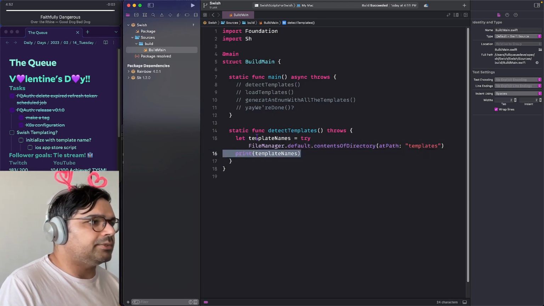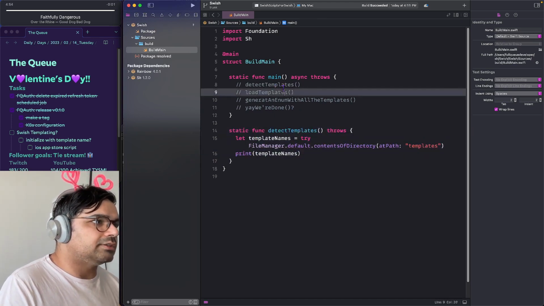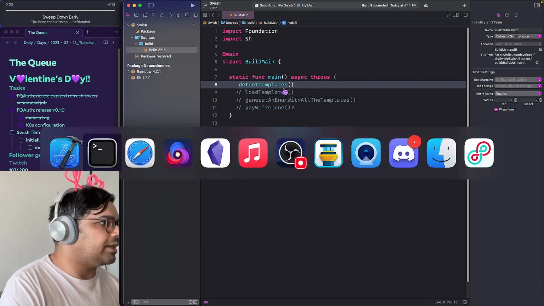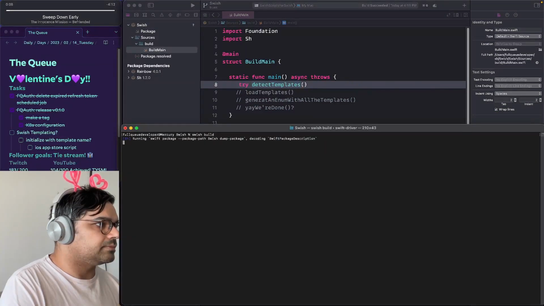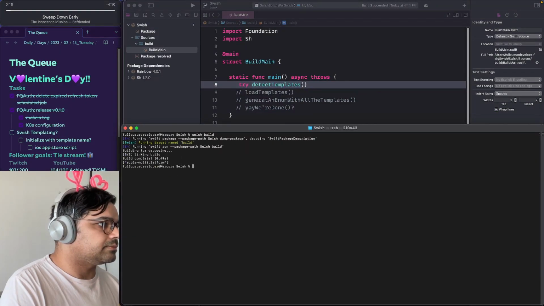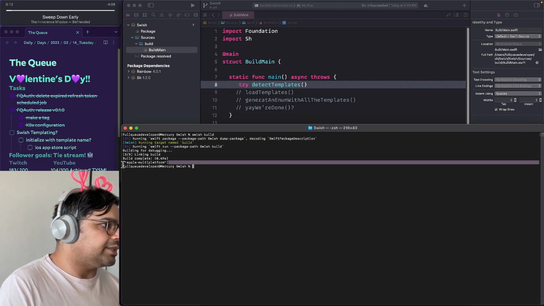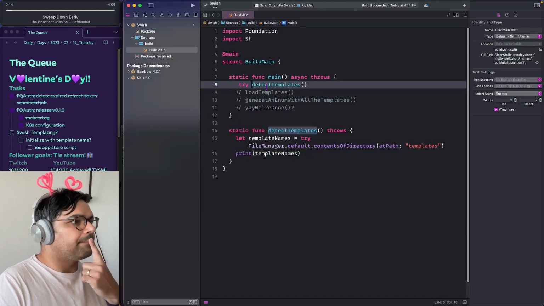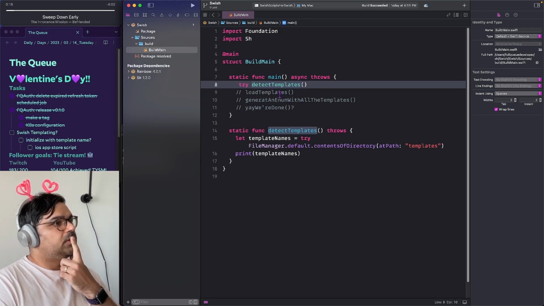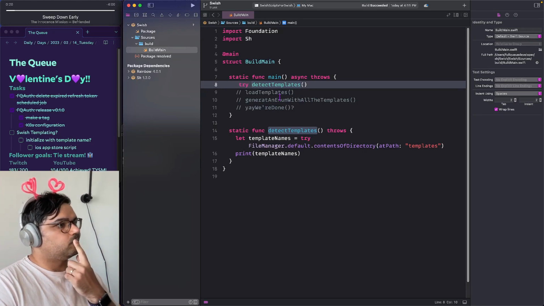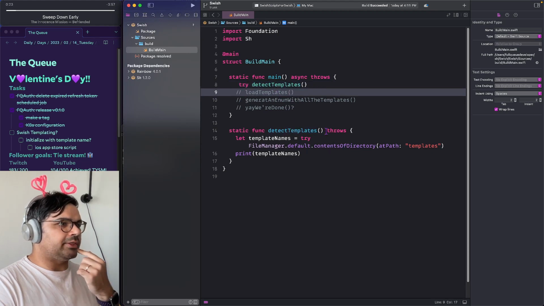So we did not get any template names. Oh, because we didn't call it. Okay, let's uncomment that. And then add the try. Cool, so it detected that one. So then we want to, I mean, I guess detect and load aren't that different.